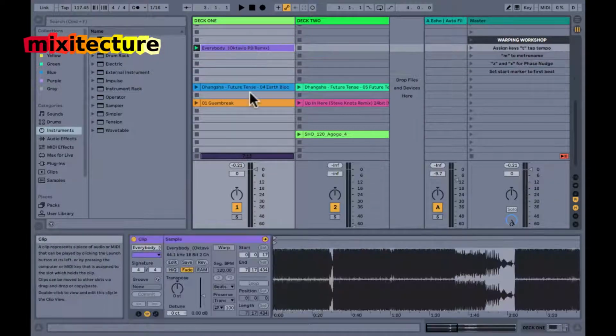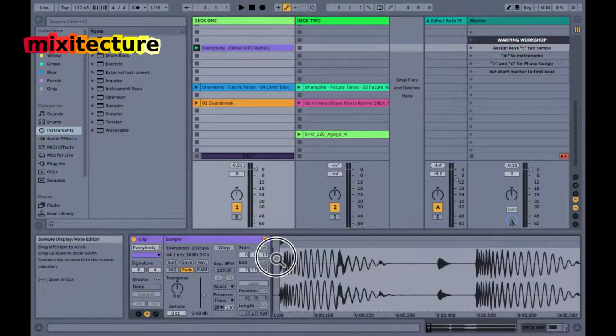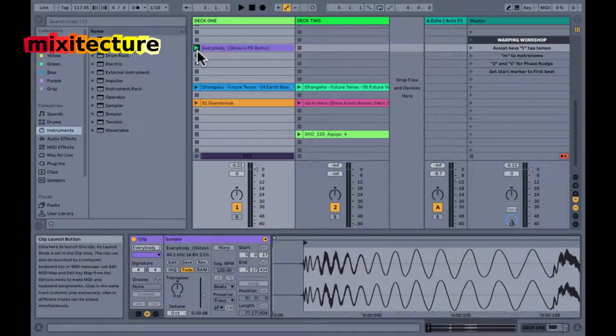So we go into the first track, zoom in, and you want the start marker at the beginning of a beat. So when you press play, it's not going to click and it starts exactly at the same time. Now what I'm going to do is listen to the track, tap tempo, and just try to tap the metronome to match the music.